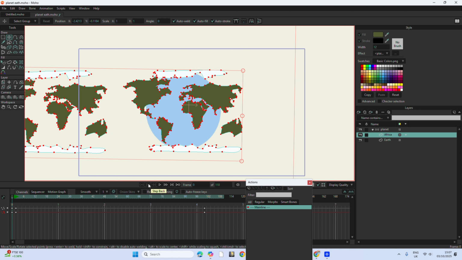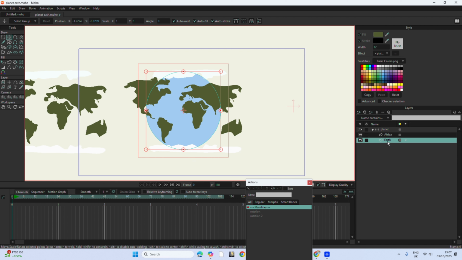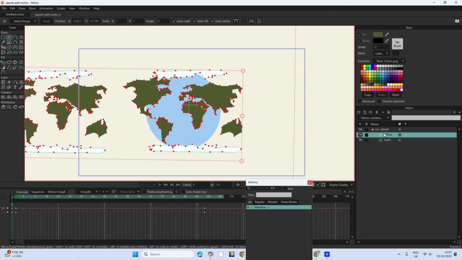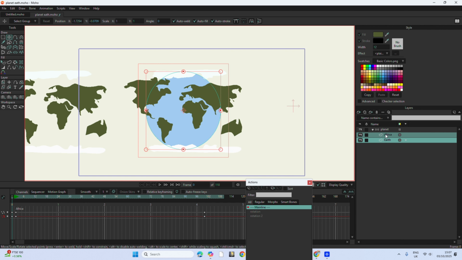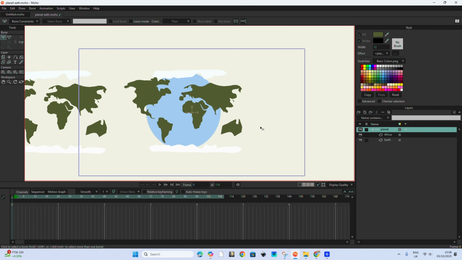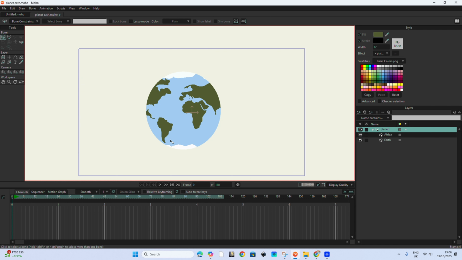Okay, so now what we want to do, after we have grouped these two and highlighted them, is mask, because we need to hide everything which is outside. I'm going to right click on the planet and then mask inside the bottom layer. You can see everything which is outside the circles disappears.